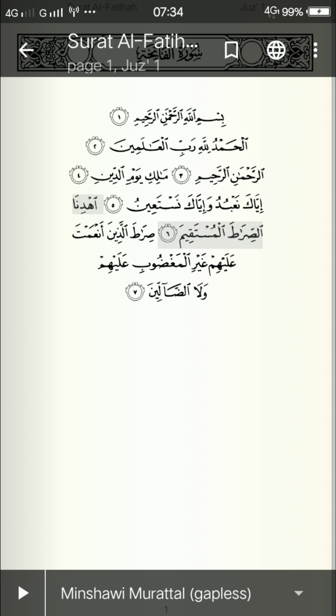See, it repeats again. So you can stop. Actually, it always repeats until you can memorize all the verses. This function is really beneficial for those who want to memorize the Quran.